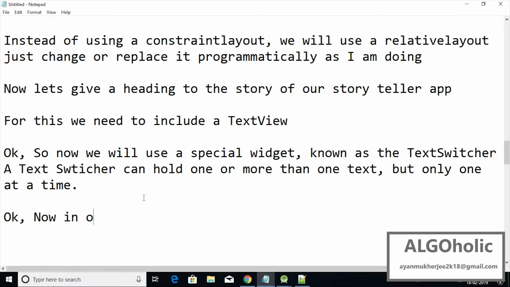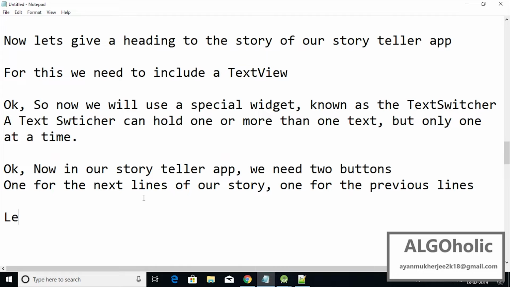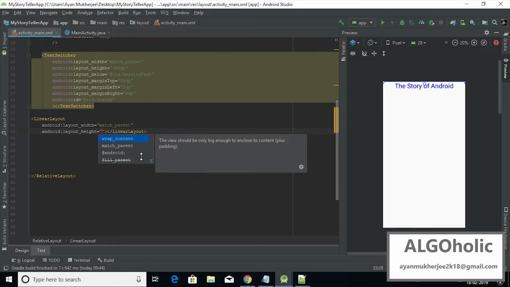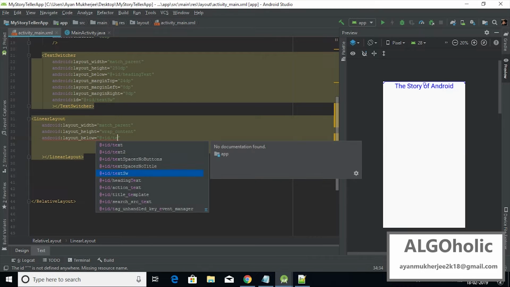Okay, now in our Storyteller app, we need two buttons. One for the next lines of our story, and one for the previous lines. Let's write them out on the XML editor. Meanwhile, notice the syntax of providing IDs to each widget. We will include a horizontal linear layout to contain the buttons.